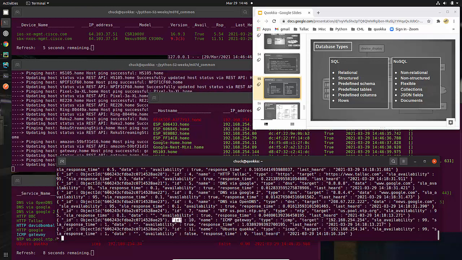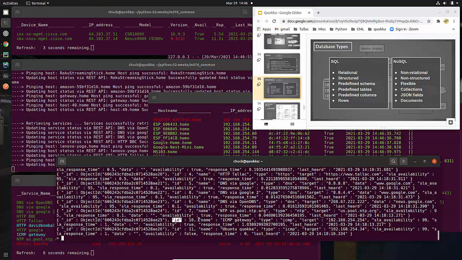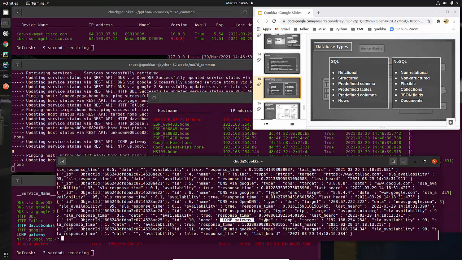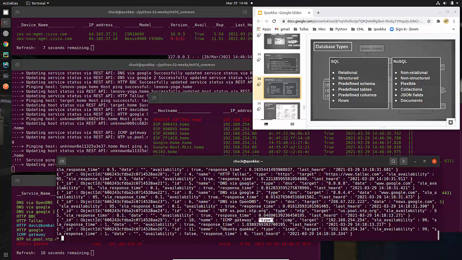There's going to be key and value pairs. Here's my name. Here's the actual value. Here's the key of type. And this is the value that it's ICMP. These are services that I'm looking at actually. So this is what this is going to be about.